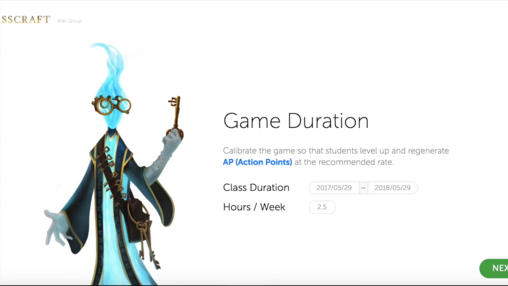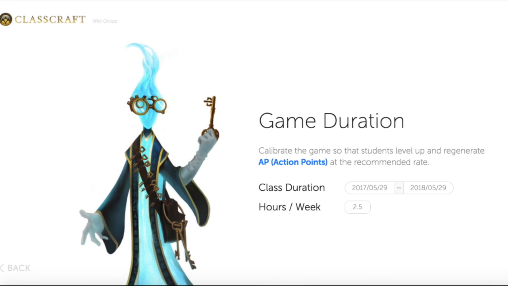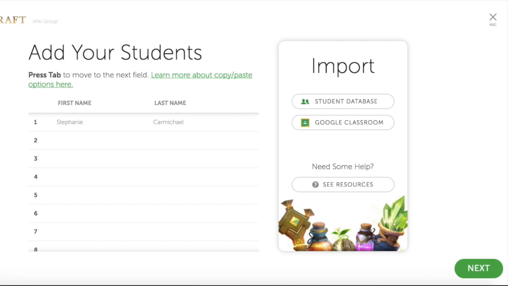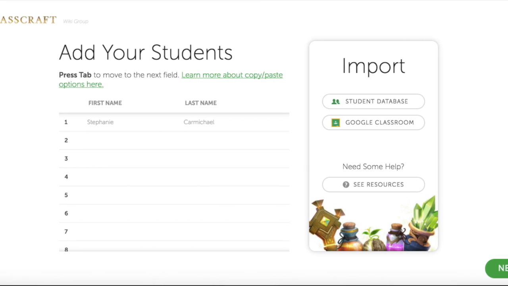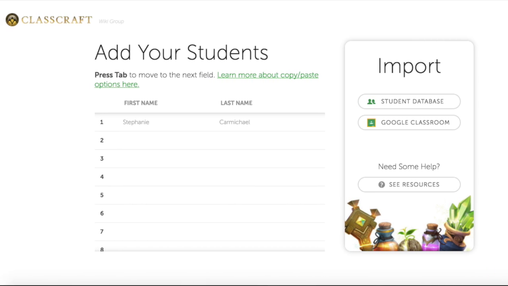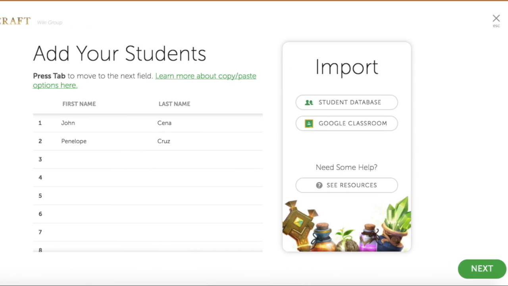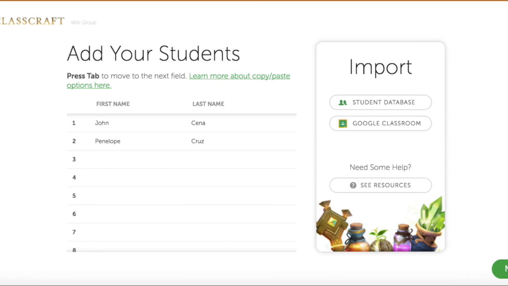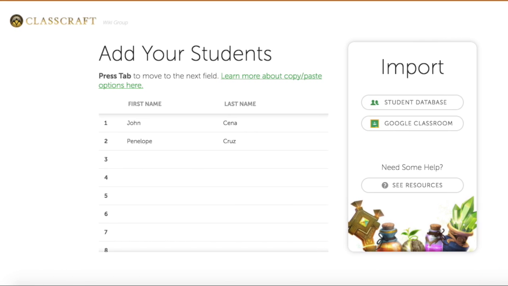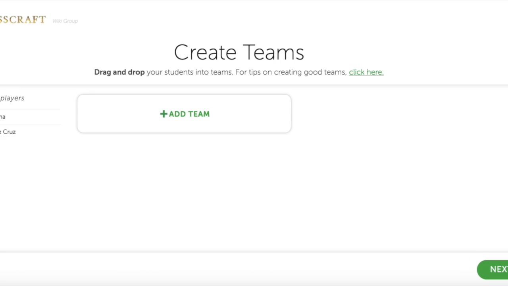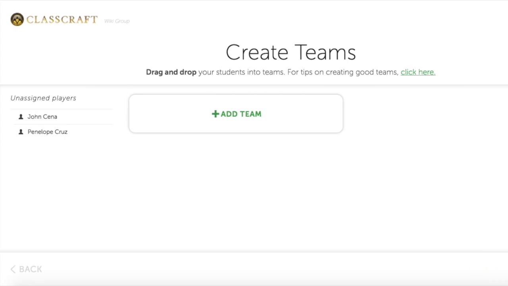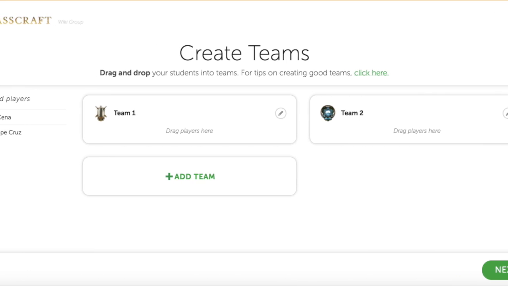After selecting the duration, then you may add your students. This can be done using Google Classroom, importing students, or typing them in. I have typed in John Cena and Penelope Cruz as an example. Once you have added your students, you may assign them to teams. You select the number of teams and how many students are on each team.